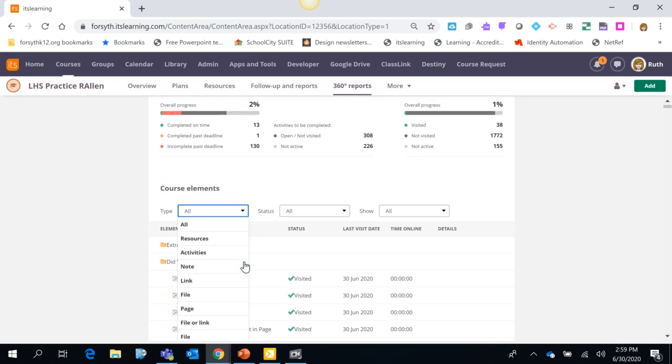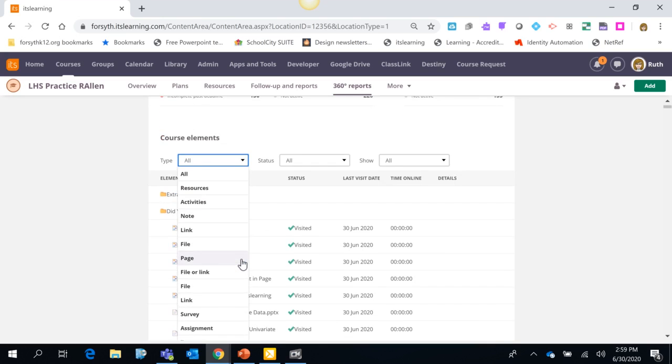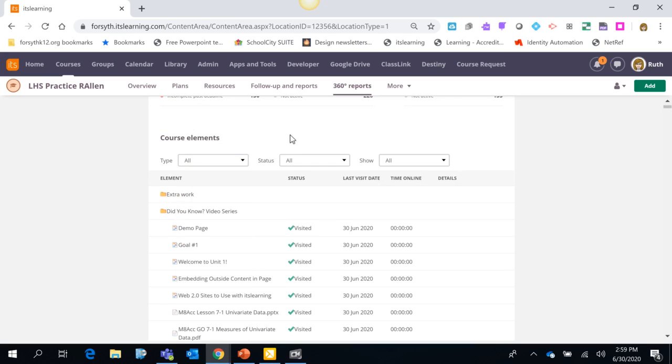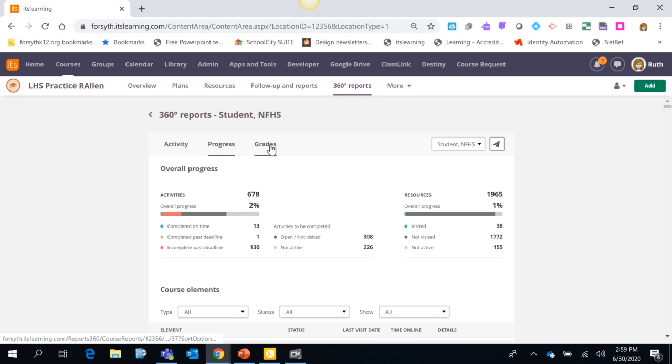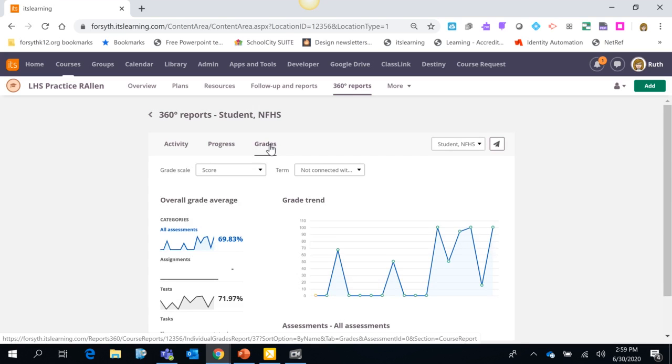You can sort this if you want to go through and say, hey, just show me the pages, just show me the assignments. You can actually sort those out as well. I then want to move on to the grades. And this is important if you are doing activities within your course with grades. My course is just a practice course, so my grades don't really mean a lot. But you'll be able to see the trends and what's happening with those graded assignments that you have for your students.